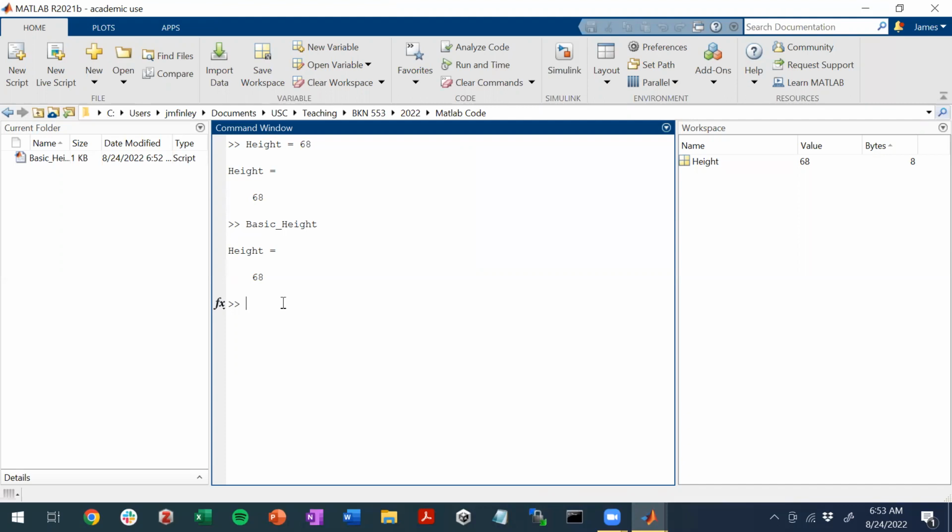Actually, just to close the loop here, I'm going to type clear. That's going to get rid of everything in my workspace. I'm going to type clc, which stands for clear console. That's going to clear everything in the command window.